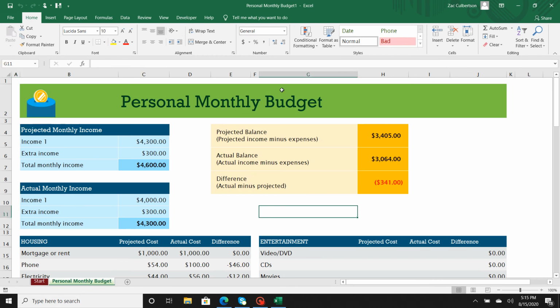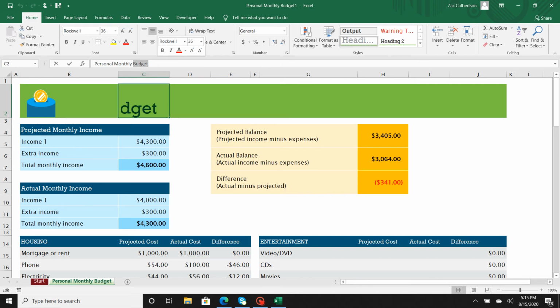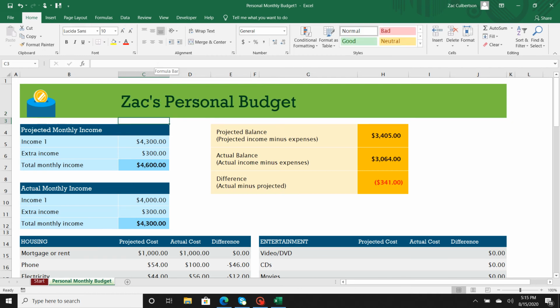So here's what I'm going to do. I'm going to go ahead and find the cell that says personal monthly budget. To get to that, you're literally going to click on the cell that you're going to see. And you're going to go ahead and use a quick shortcut of Control A. Actually, I'm not going to use Control A. Control A would have highlighted all of your letters, but here I'm just going to say Zach's personal budget. You can design it especially for you.